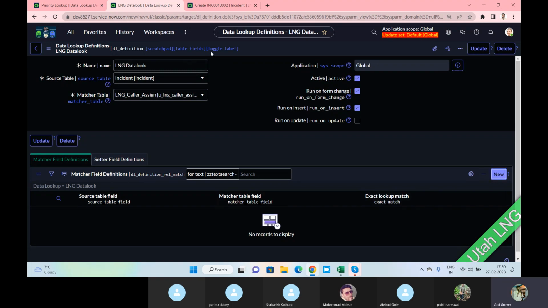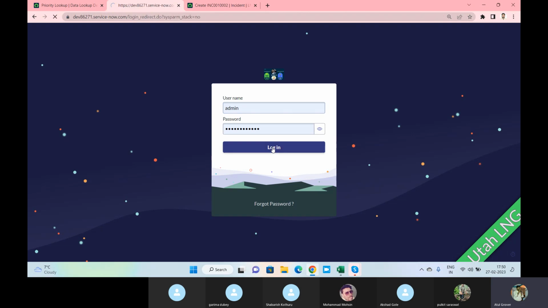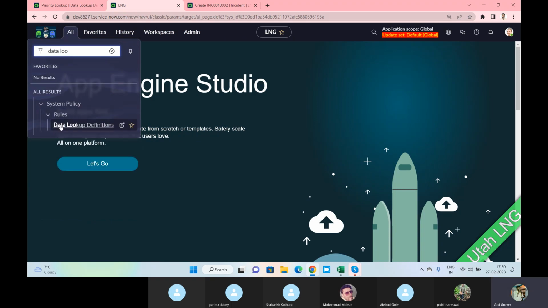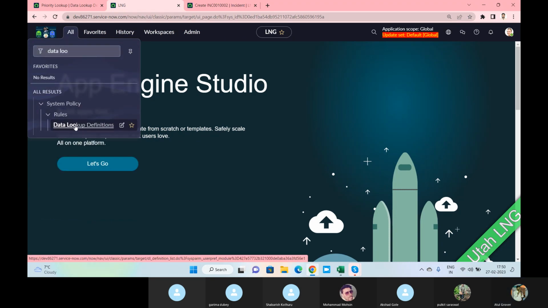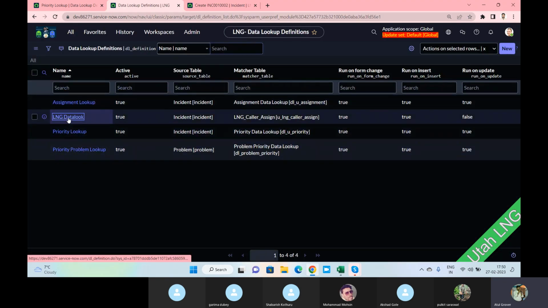Come on, again the same issue. Okay, let me log out and log in again. Data lookup definitions. This is our one.